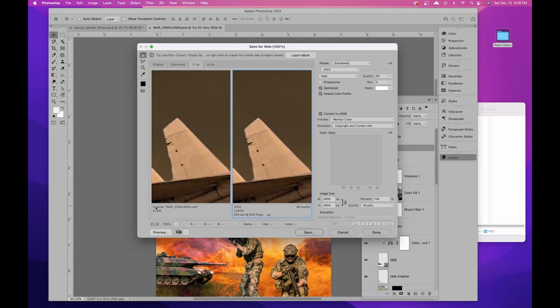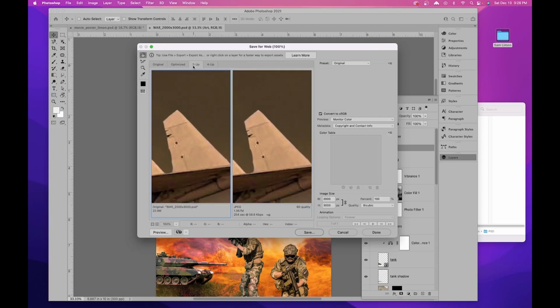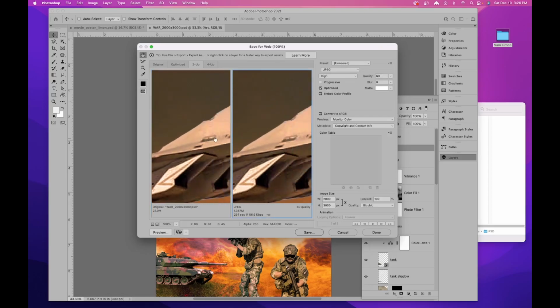And this tells us our original file. If we're clicked on 2-Up, because we have 2 files, this shows us our original PSD, and the size is 22.9 megabytes. And the JPEG that it's going to create, at a quality of 60 out of 100, is going to be 1.36, basically 1.37 megabytes. So that's a big difference. And this tells us how long it will take to load based off of the speed of a connection. So the smaller you make it, the faster it'll load, but it's going to lose quality. And what this 2-Up does is it shows us the difference.